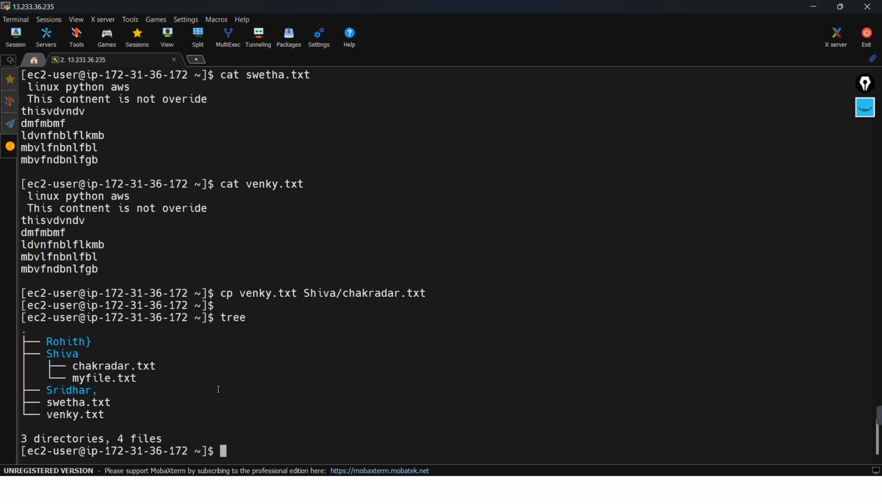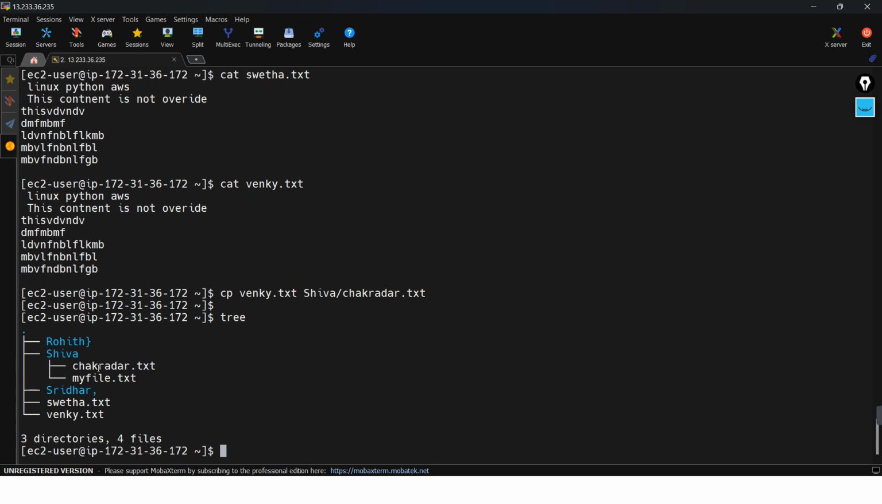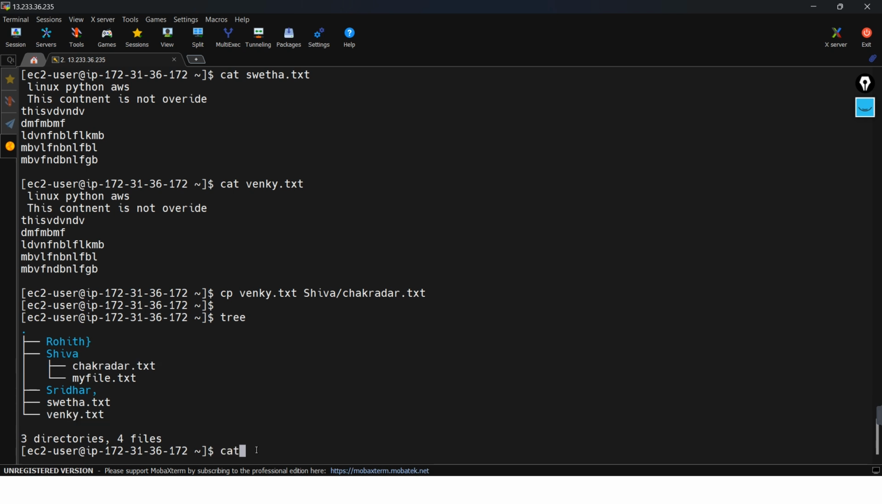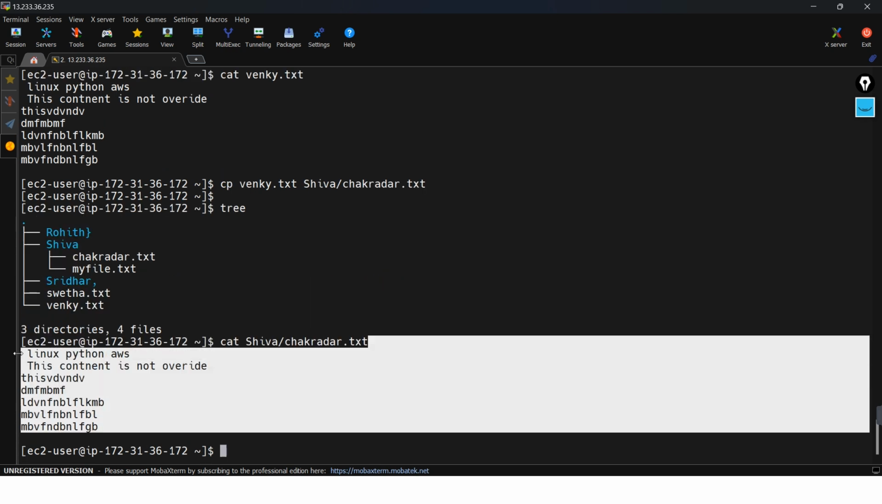That's why we are not seeing an error. And here also, this time we are seeing the chakradhar.txt file copied here. And if you see the content of this file, it will be the same as venki and Sweta. If you want to see that, cat, where is this file located? Under the Shiva directory, and the file name is chakradhar.txt. Okay, this also has the same content. In this way you can copy content from one directory to another directory, or the other way around, whatever.